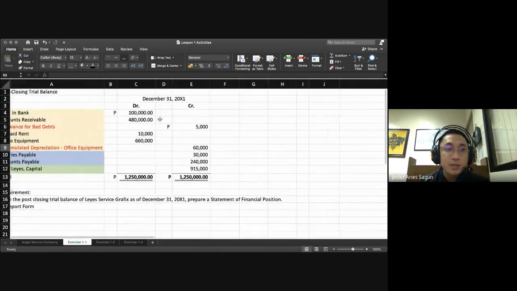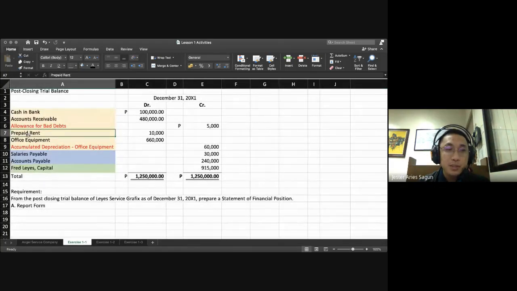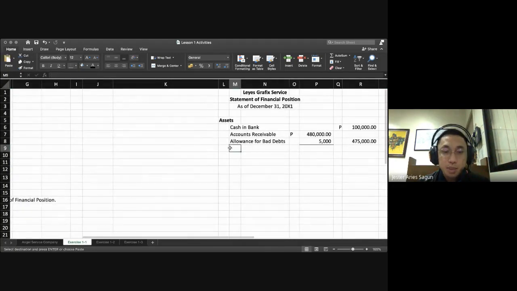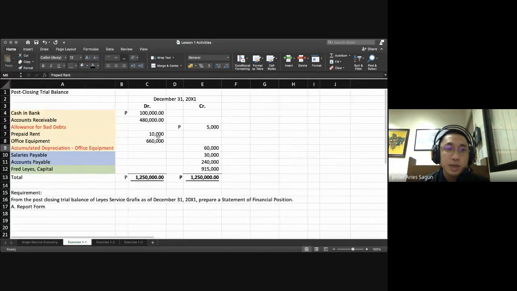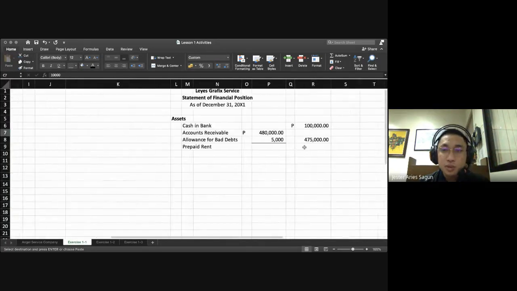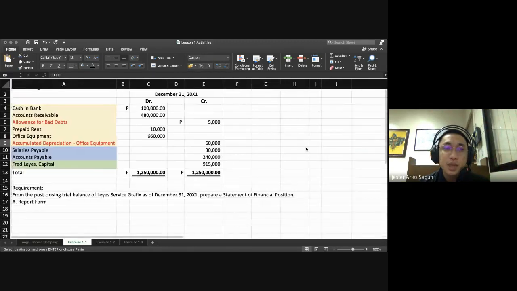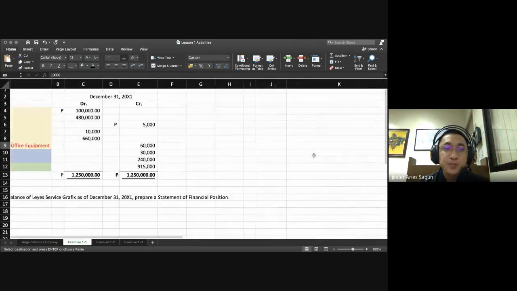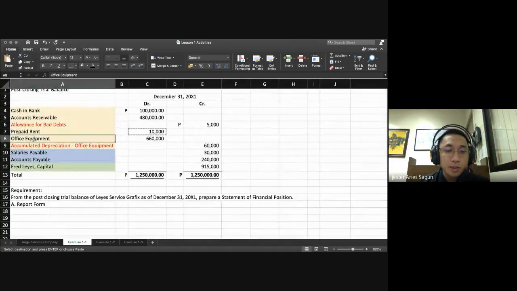Then after that, we have prepaid rent. So copy prepaid rent, remove the highlight. The total prepaid rent is 10,000 pesos. So 10,000 pesos, yan, lagay nyo lang sa, and then after that, office equipment.